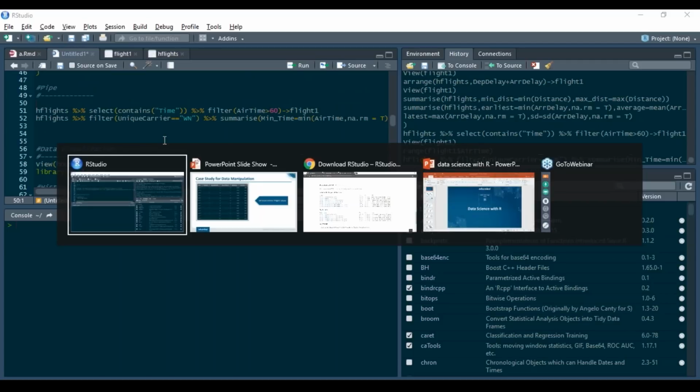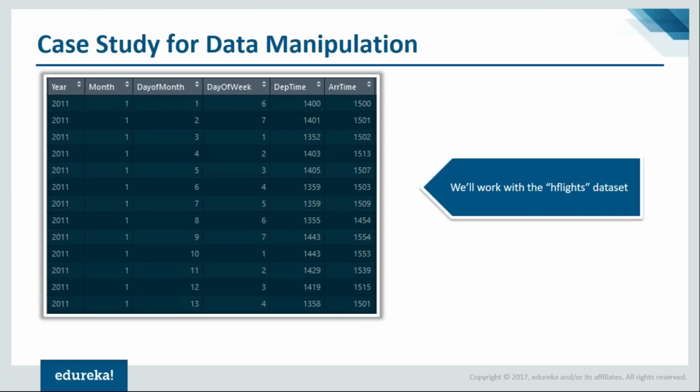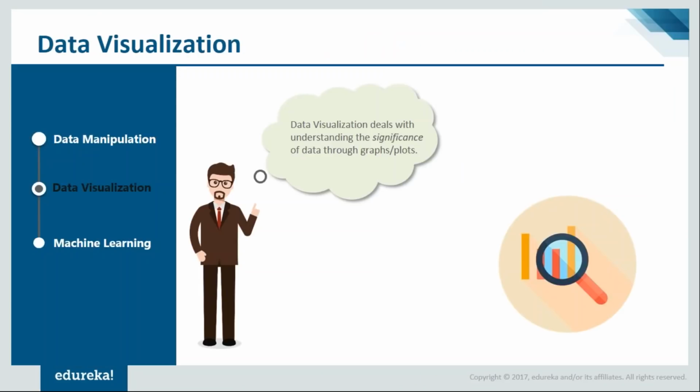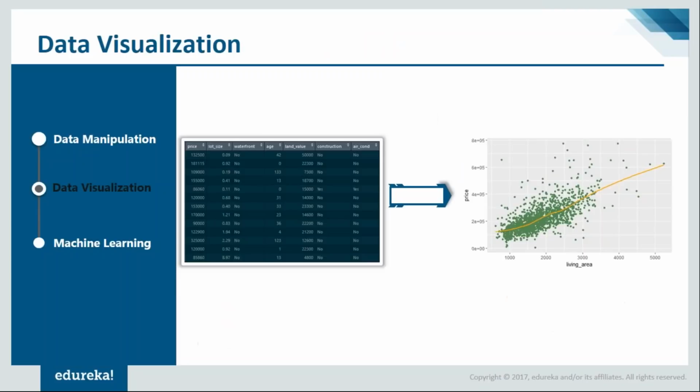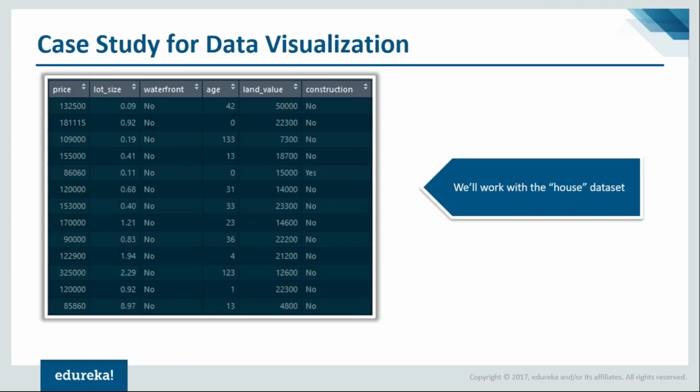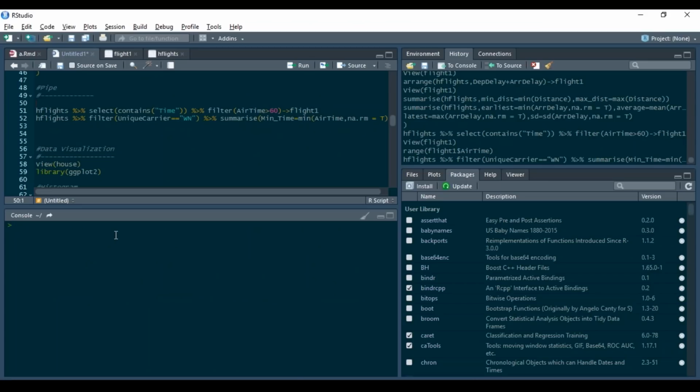Let's head on to the PPT again. So we're done with data manipulation. Now it's time for data visualization. And Uncle George is back. Uncle George tells us that data visualization deals with understanding the significance of data through graphs and plots. And for the sake of the case study, we'll be using the house dataset. Now let's visualize the house dataset.